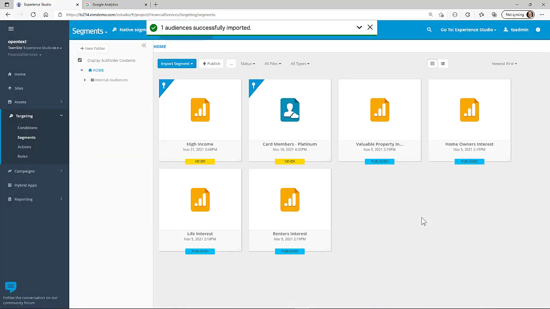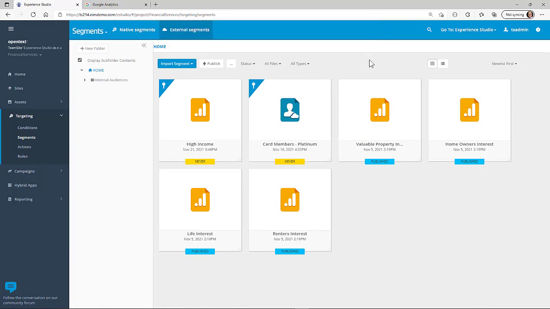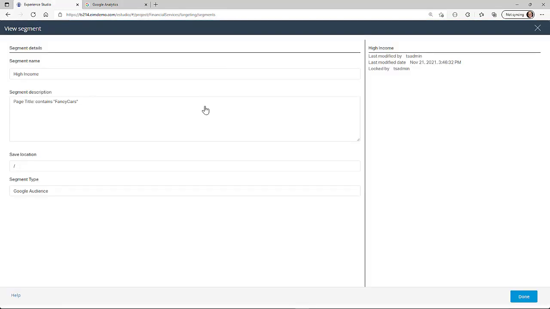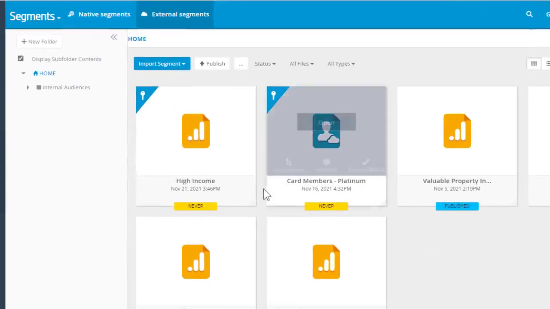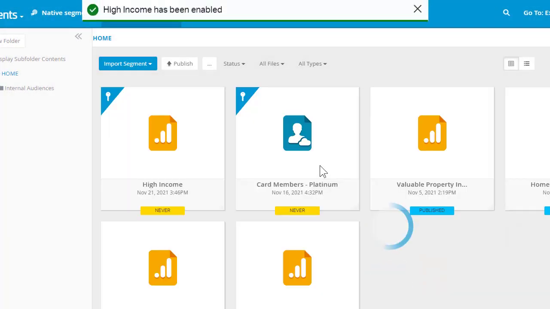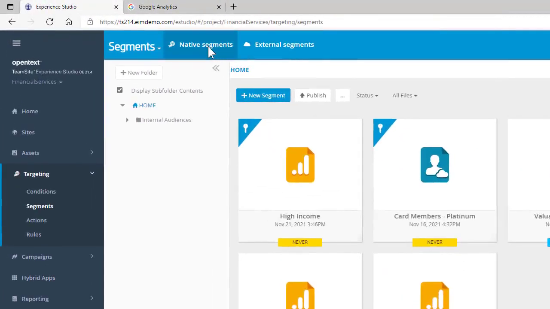Note: the imported segments or audiences are not copies but links to audiences in Google Analytics. Changes within these audiences in Google Analytics will be reflected in Teamsite. Conversely, if a user deletes a Google Audience in Teamsite, the information remains untouched in Google. You need to enable the segment before using it. Hover over the required segment and select Enable/Disable. Users can use these external segments just like they use Optimizely or native segments.